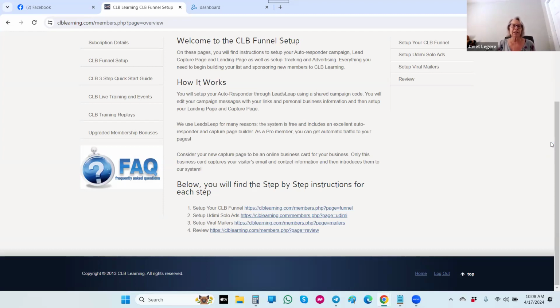I do recommend that you set up the landing page first. The reason for that is when you set up your capture page, which is where people put in their name and their email address, the system asks you for the redirect. Where are they going to go after they subscribe? If you have a Leadsleep page already set up, you just click on it and it puts it in there automatically. So you don't even have to know the link. So it's pretty cool. We'll show you that quickly when we get there.